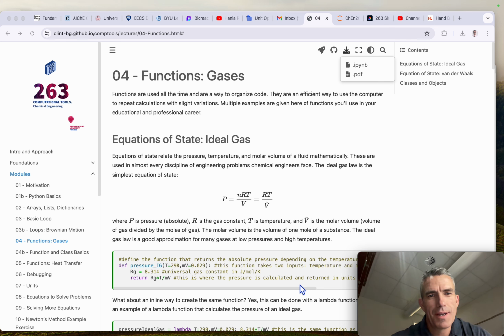Hello! Talk more about functions today. We talked last time about function basics, and here we'll give some application examples with gases, and we'll talk also about classes and give some more examples as well.